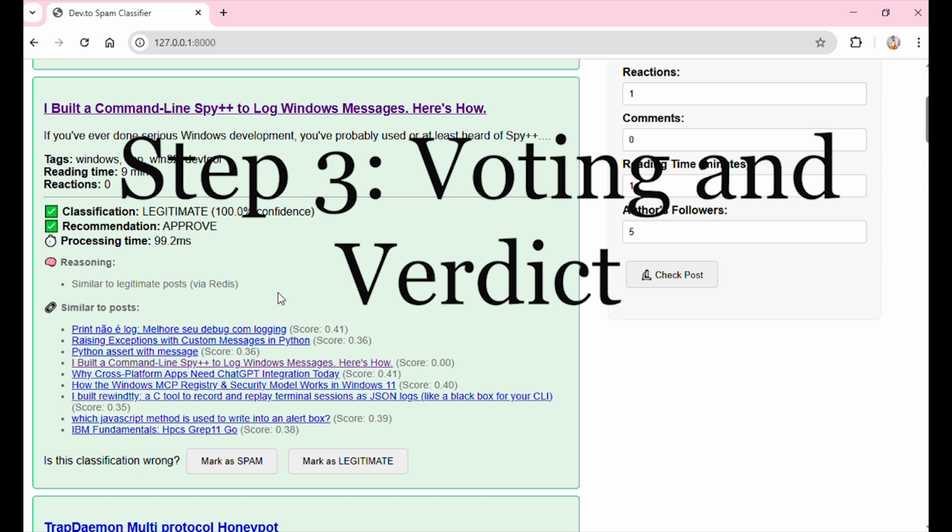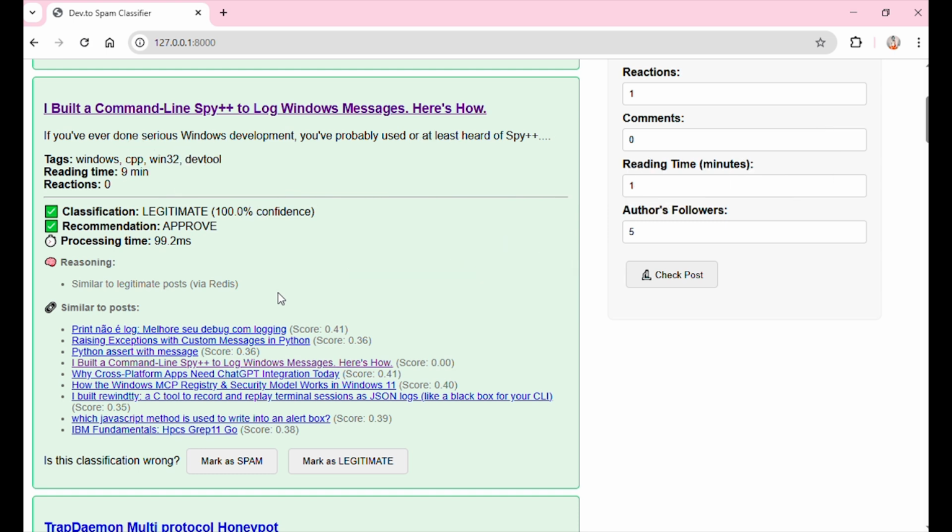Step 3. Voting. The system looks at the labels of these 9 neighbors. If the majority of them are spam, the new post is also classified as spam. The confidence depends on the unanimity of the neighbors. In this case, the post is similar to legitimate content. Let's look at the result. We see the verdict legitimate with 100% confidence, and the recommendation approve.